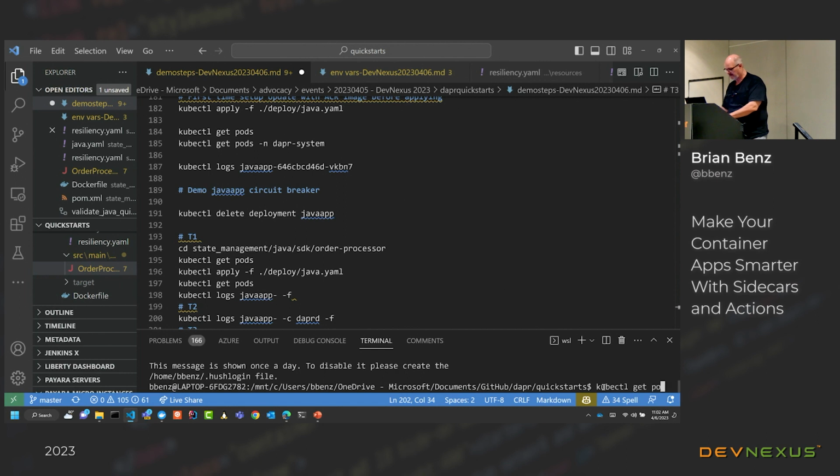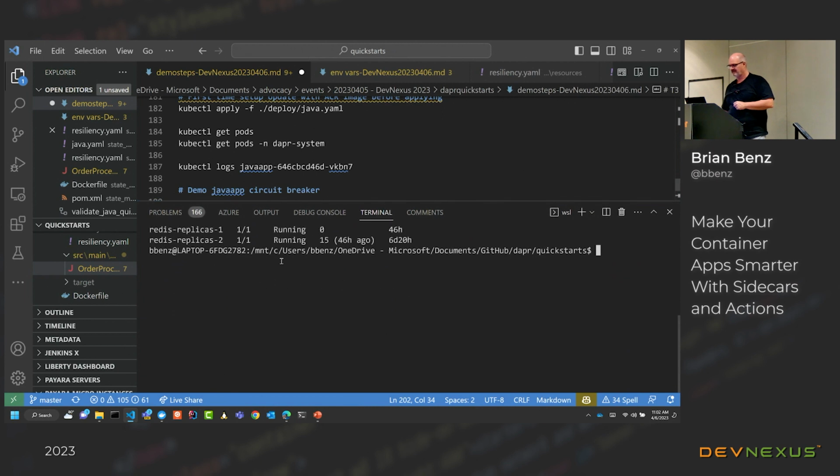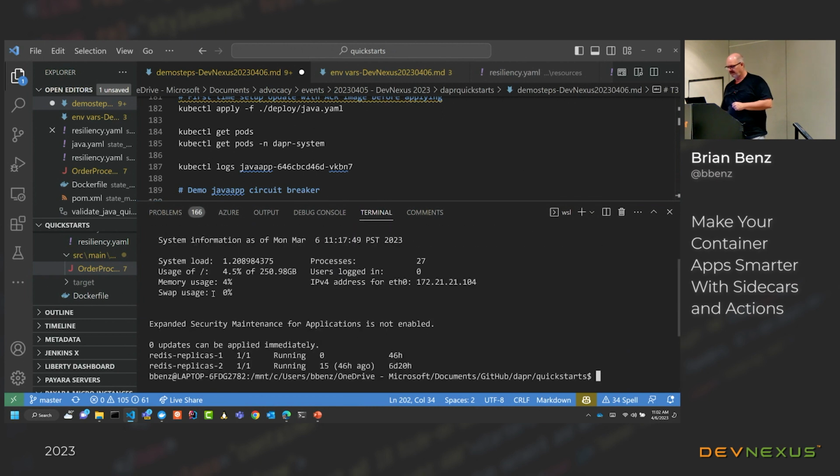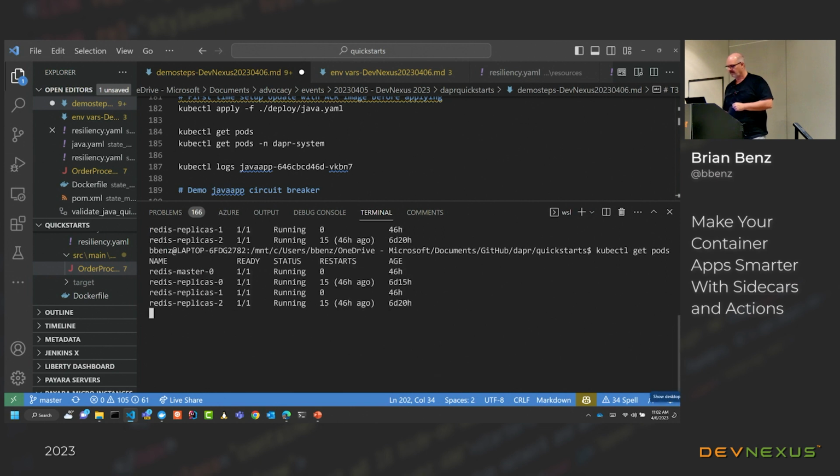Get pods. In this particular situation, after we've got all that set up, all we have running is, let's try that again. There we go. So we've got a Redis master, and we've got 3 replicas of Redis. So we've got redundant Redis running, and the master is what controls reading and writing to the application via the sidecar. The resiliency is already set up, and that is in a different window, and I'll show you that in a sec. But everything's ready to go. All I need to do now is deploy the Java application. So that's the first one.